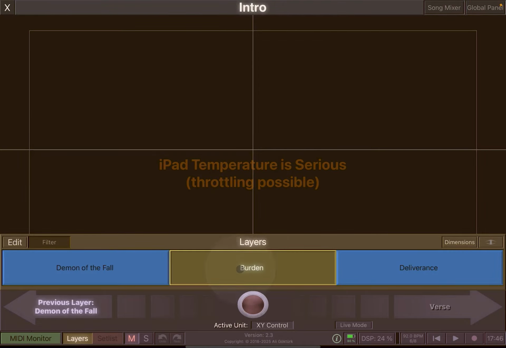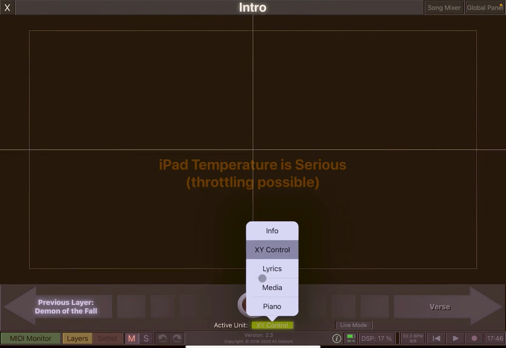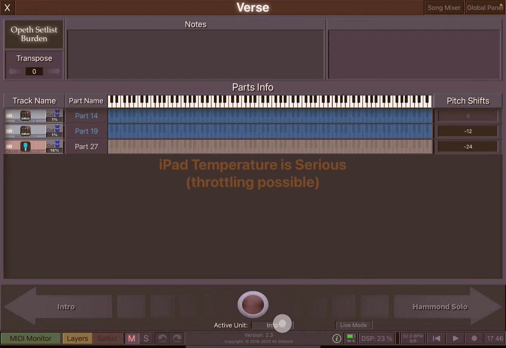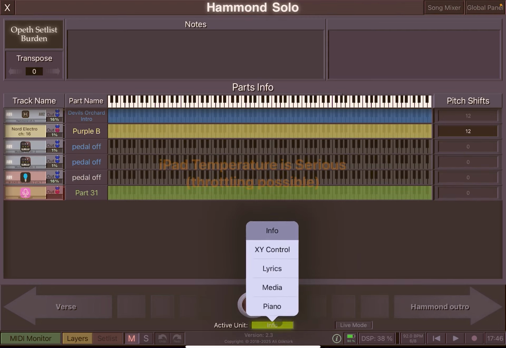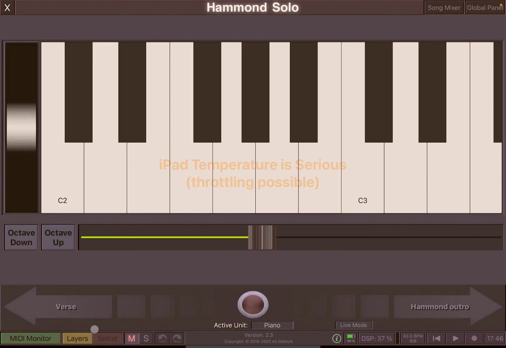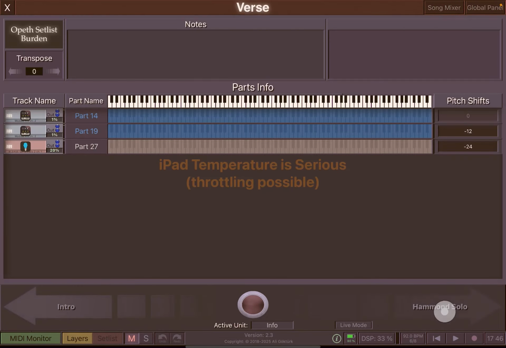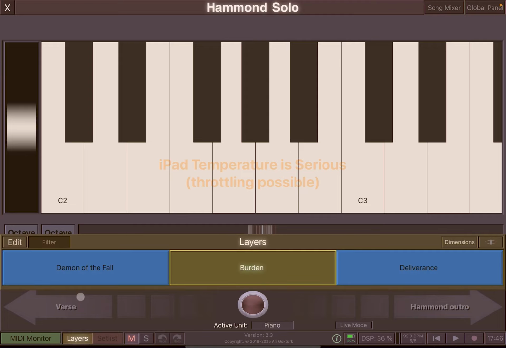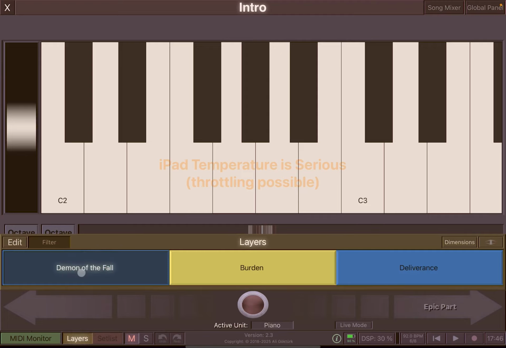But now on burden, so let's say on the first section it's lyrics. On the second section it's info. It's already stored info. On the third it's piano. So on this layer, it's changing. Suppose we're left on this piano, but now I'm going to the first layer and it doesn't change because dynamic active units are not enabled on this layer.